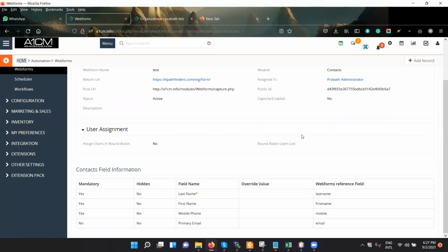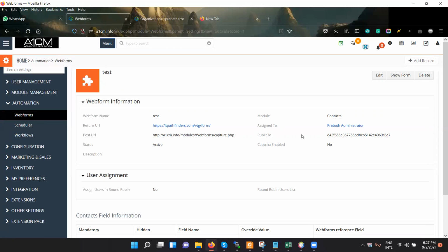Okay, that's a developer part. I'm not sure whether you understand this or not. So it's a developer thing. Anyway, I'll show you how to do that. If you want to edit or delete, you can do that in here as well.